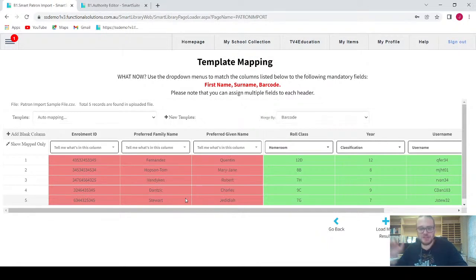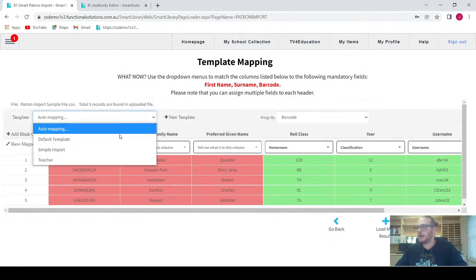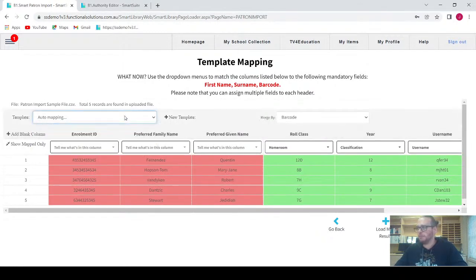Otherwise, we have a bunch of issues in the line. So make sure we get this done correctly. Now sometimes you want to have a template prepared and ready to go, but if not, this is what we have to do. So now we see a bunch of red here, and we also see a bunch of green.